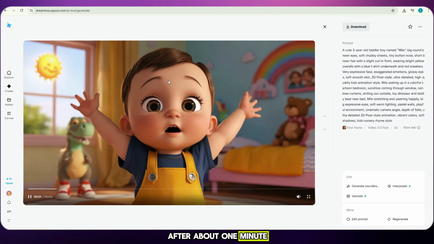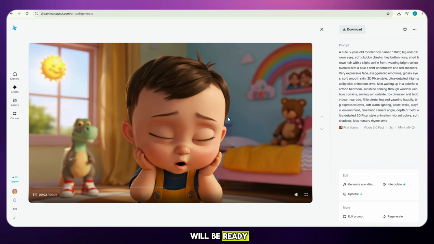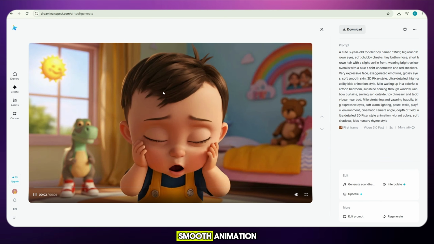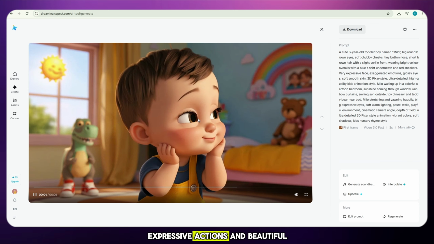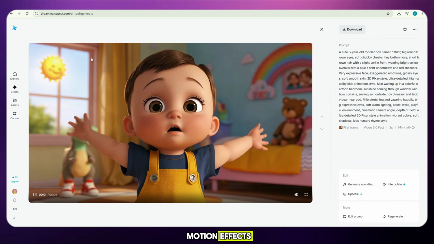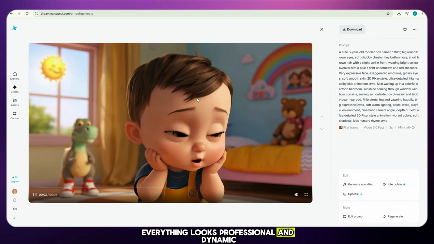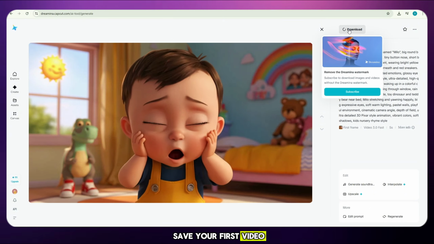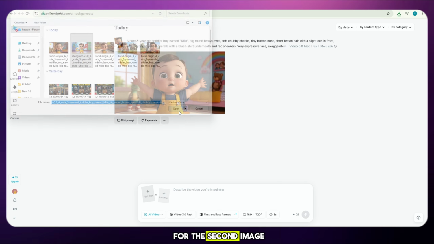After about 1 minute, your first animated video will be ready. And as you can see, amazing character movement, smooth animation, expressive actions, and beautiful motion effects. Everything looks professional and dynamic. Now click Download and save your first video. Repeat the same process for the second image.